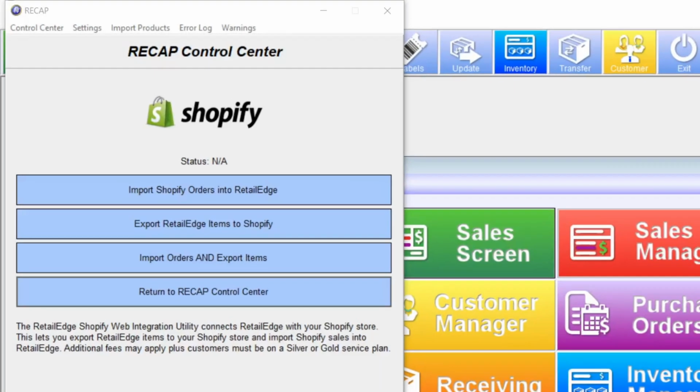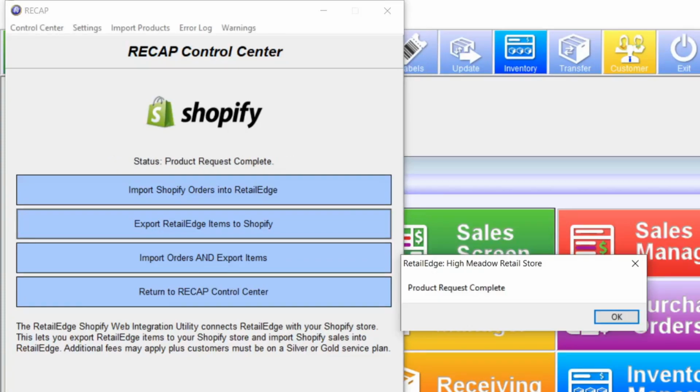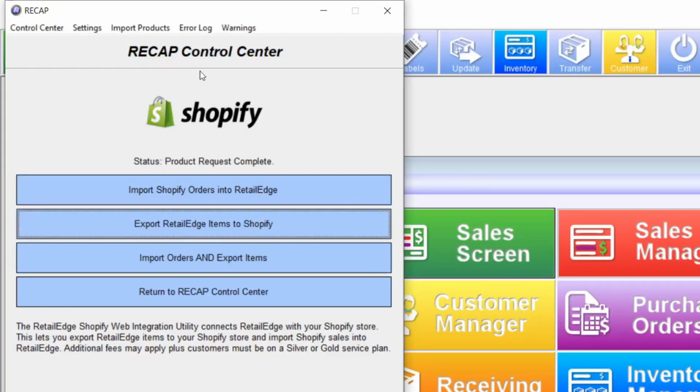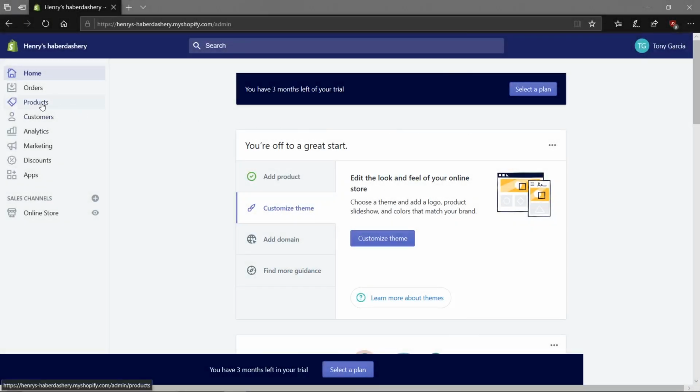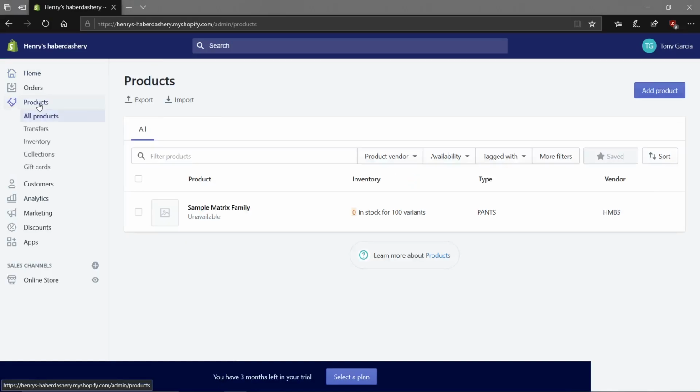All right, now that we've entered all the settings into RetailEdge, now let's export these items to Shopify. On the recap control center screen, select export items to Shopify. Now that the product request is complete, hit OK there. Now we can go back to our Shopify store, select products, and you can see that our entire matrix family, the sample that we created before, has made it up to Shopify for you to work on.